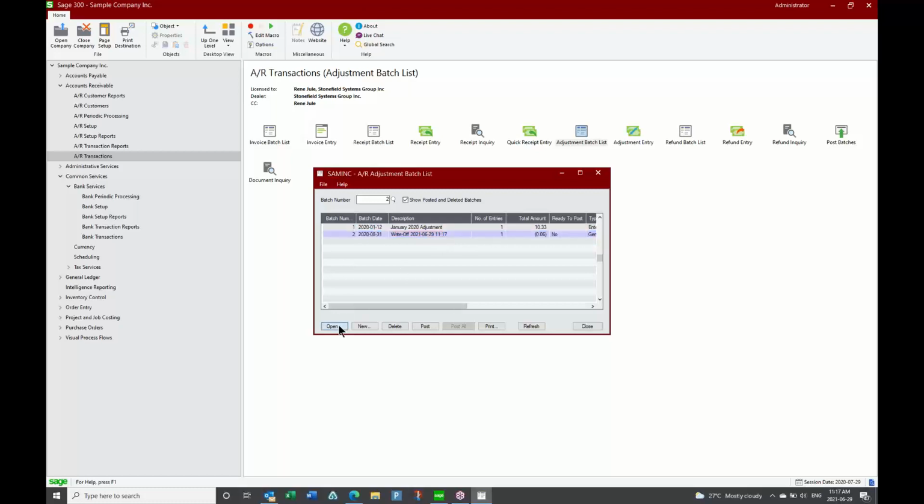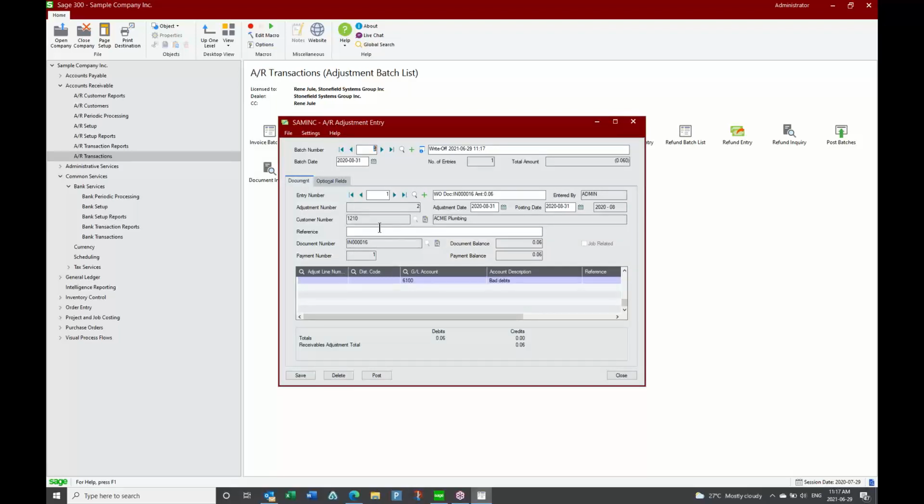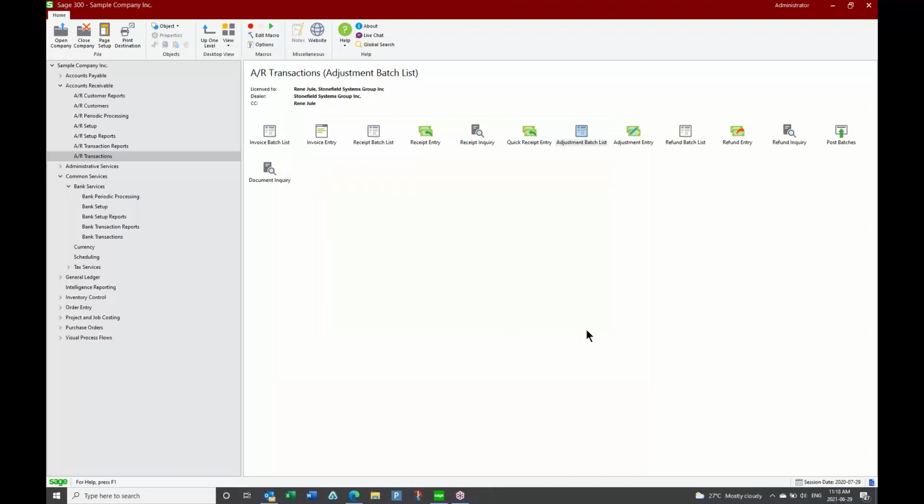Now we could have just as easily entered this manually. Whether we've entered it manually or automated it, the resulting entry is exactly the same. The system automatically writes it off to bad debts because that's what we told it to in our setup. And it automatically does the 6 cents. So now we can hit close.